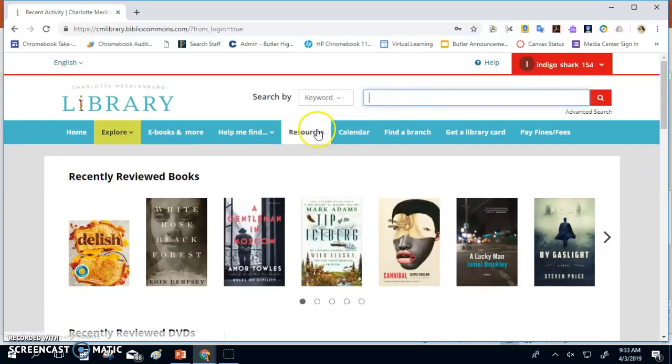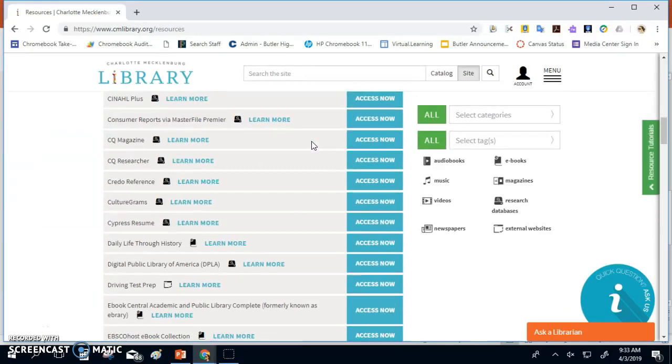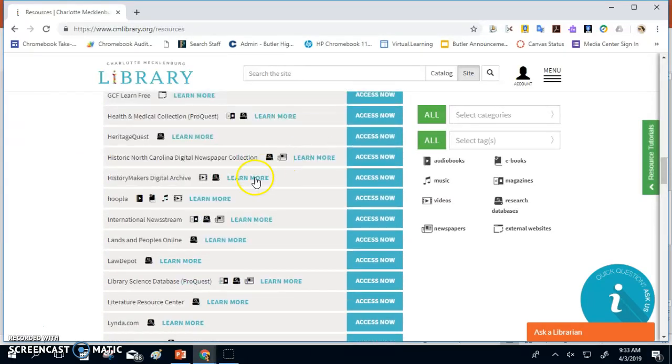But I want you to look under Resources. I want to take a minute and show you some things that are under Resources. So under Resources, we have a plethora of databases and access points that you all have free. For each one of these, it will tell you with an icon what it is, what you can access, or you can click the Learn More and it will tell you more about the database. If you want to access the database, you click Access Now.